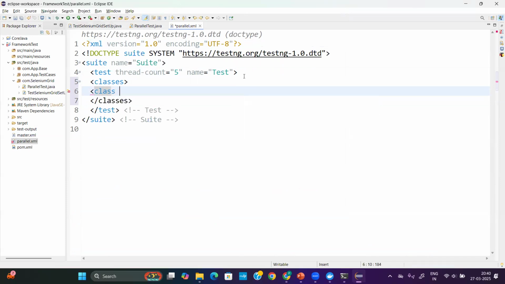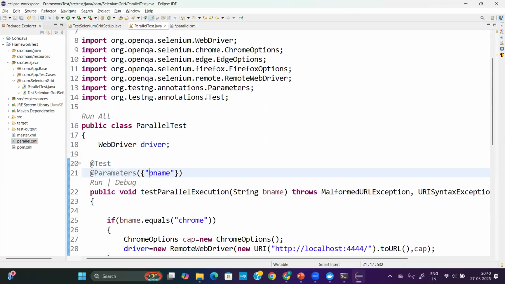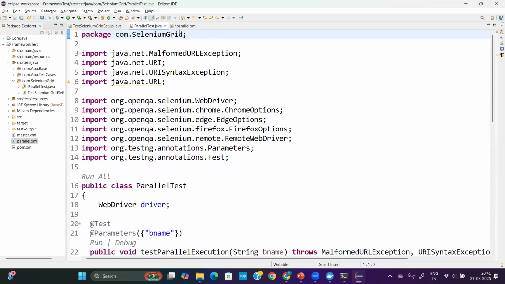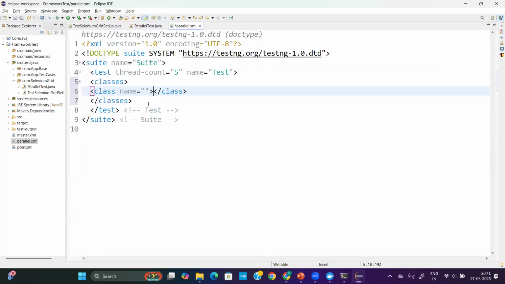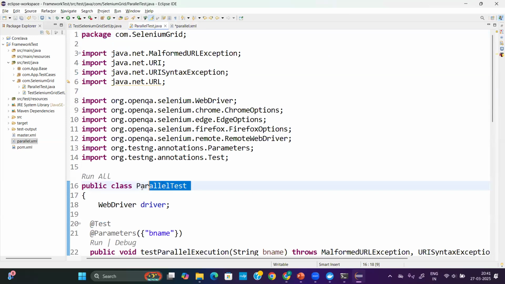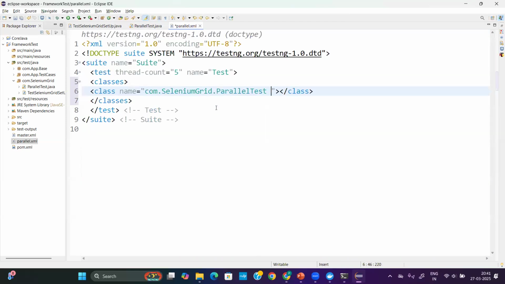Just create it. You can write your name, class name is equal to what? Here we can pass that particular class and the name for that class. Where is my class? My class is parallel test. But my class is a part of which package? You need to first take the package name. So I will be copying this package name, come to the XML, paste it here, then dot, and there you need to write that class name, without any spelling mistake. I will just copy paste and write it here.